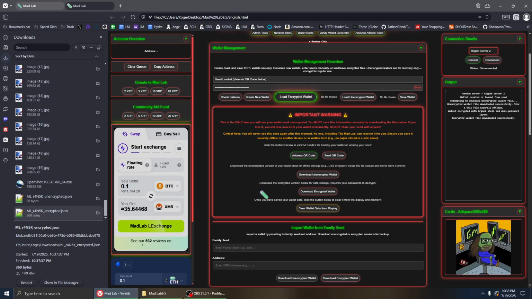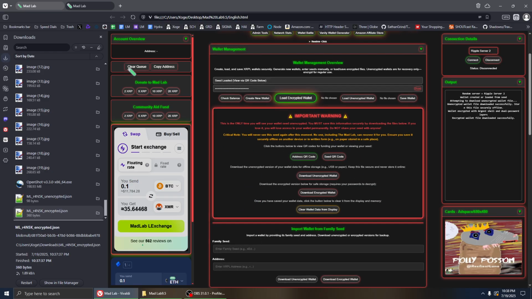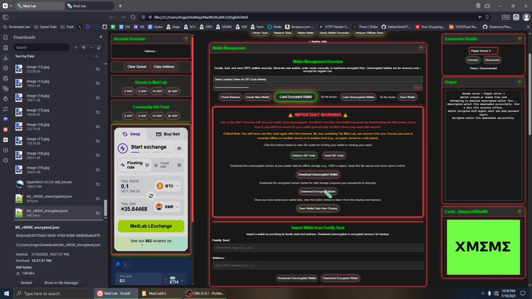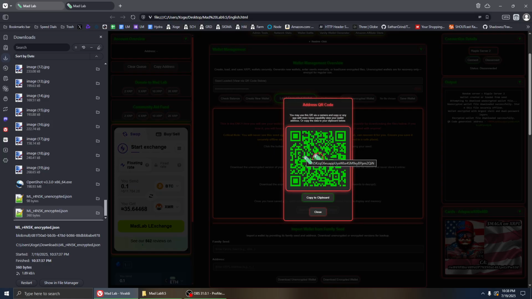Now, I just generated this account. This account is not activated, right? It doesn't have funds in it and none of that. But I have the information for it. I've just downloaded it. So the next step that I want to do is show the address QR code. And then I'm going to copy that clipboard.